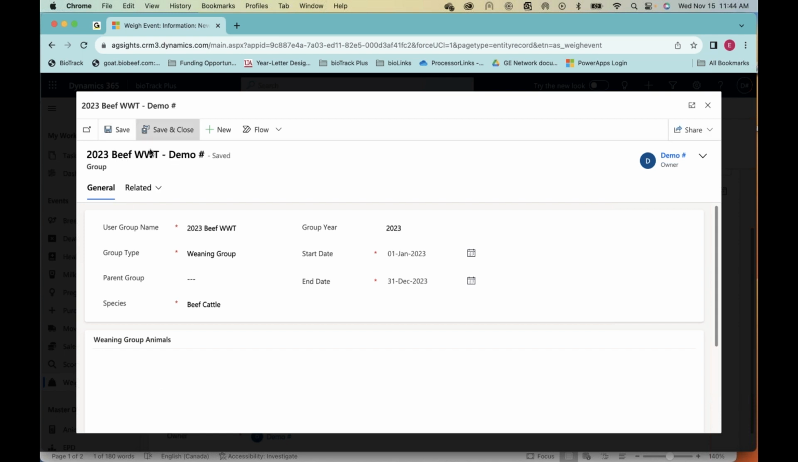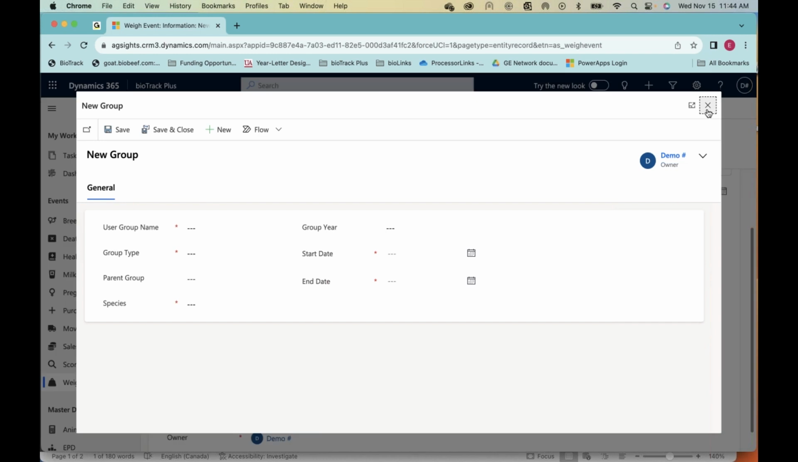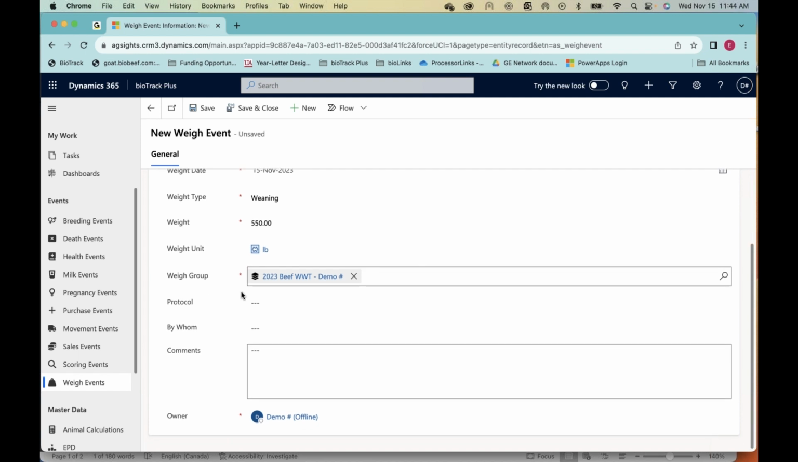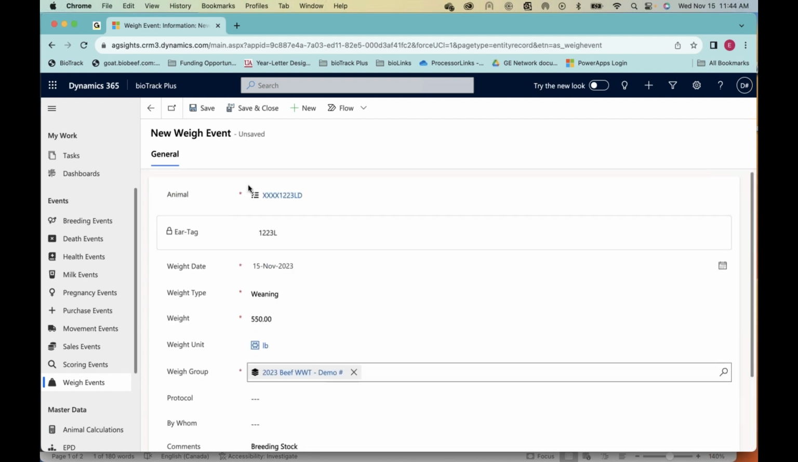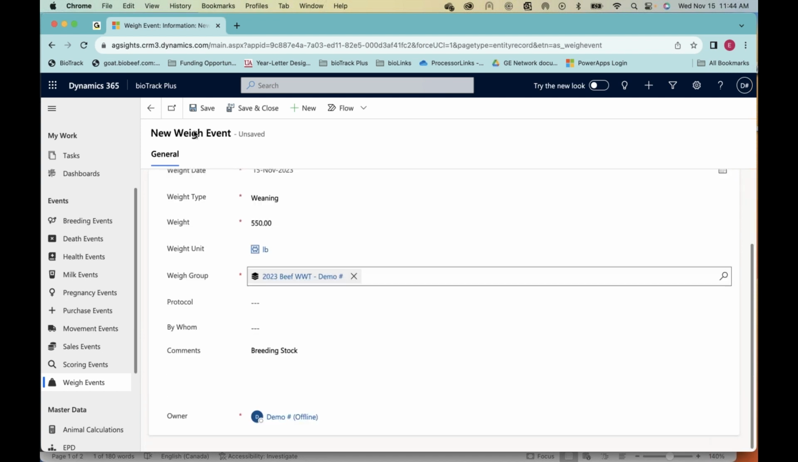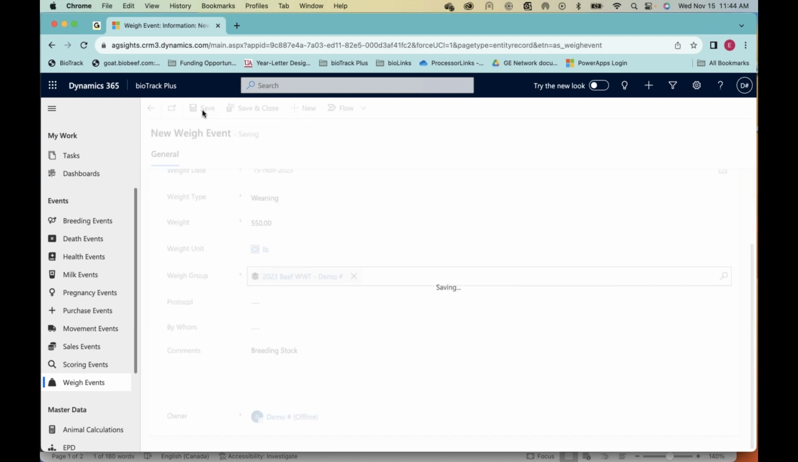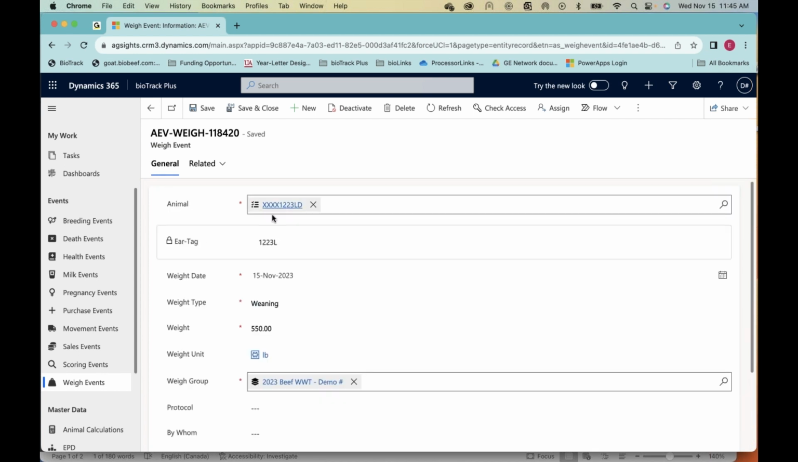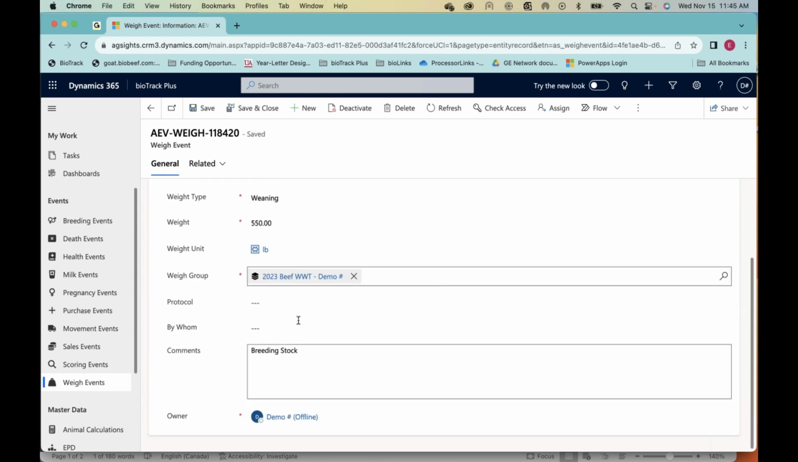Once I've filled in, and now you can see it auto-populated with my weight group here. And I can add in a comment as well. Once I've filled in all the required fields, which are noted with this red asterisk, I can then save my event. It'll take a couple of seconds to save, but now it's been added.